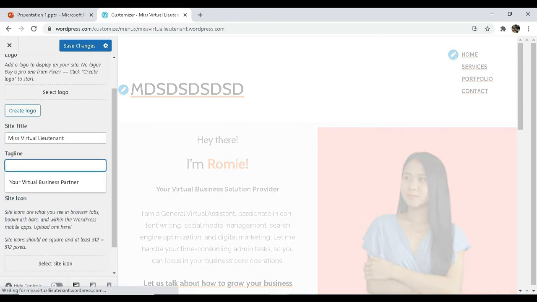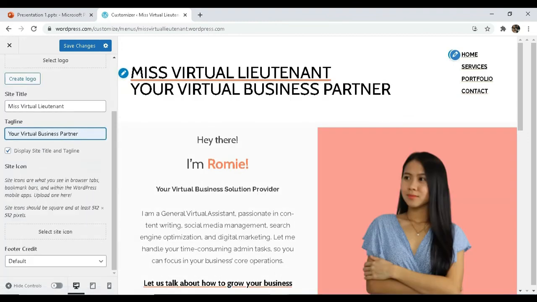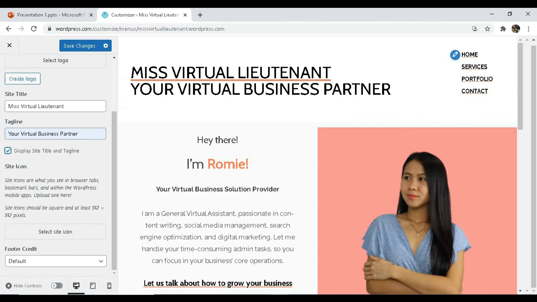Then you can add a tagline, like your business partner. It's going to look like this. You can choose whether to display the site title and tagline or not, but I'm going to display them. You can also add a site icon. The site icon is the icon that you see on the tab. For example, for WordPress the site icon is a WordPress logo, and for a presentation, the site icon is the PowerPoint logo.